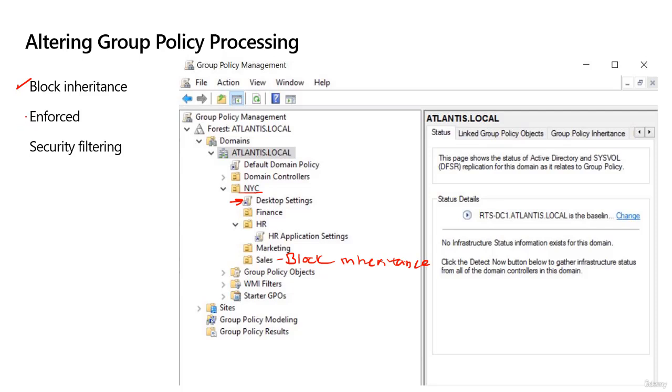The other is enforced. An enforced policy alters the processing order. So let's say I create a GPO at the domain level. I'm going to call it security settings. And you link that GPO at the domain level. So it just shows up here with your default domain policy. Well, what happens? That GPO, if it's linked at the domain level, applies to every OU in the entire domain, which in turn means every user, every computer processes this policy.